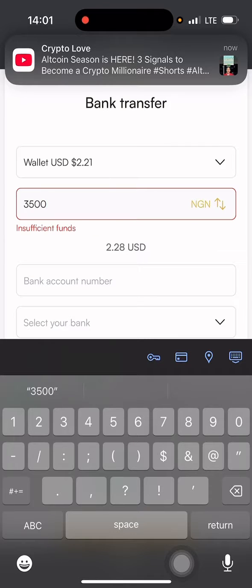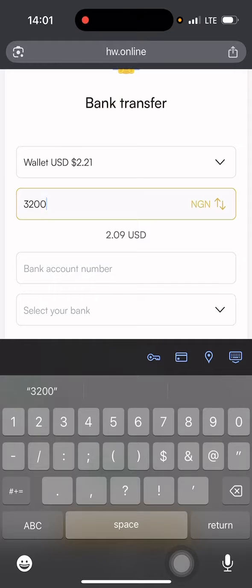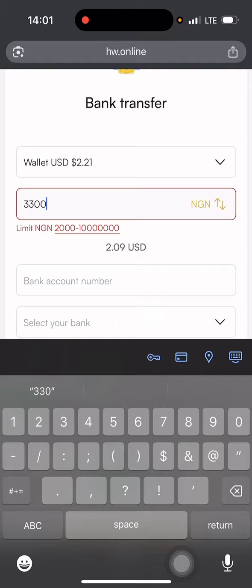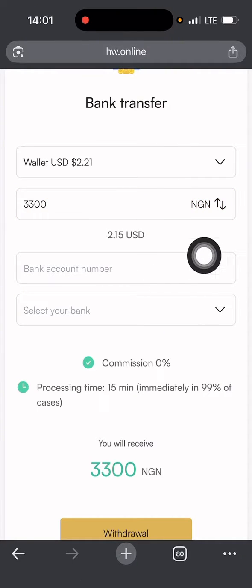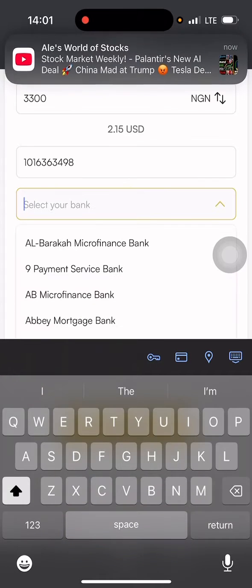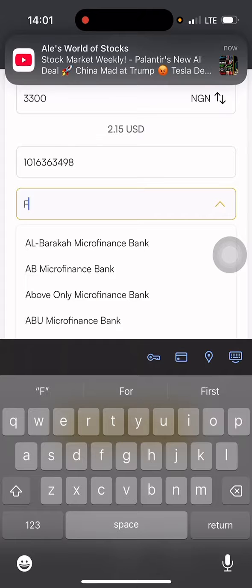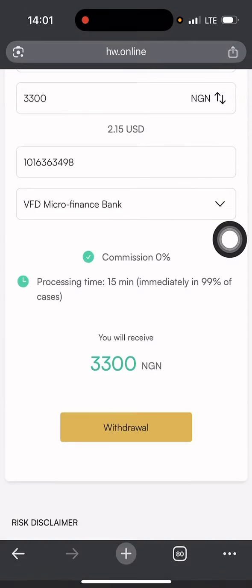So that's 2.28. Wow. And what I have is 2.21. So that means let me type 3,200. 2.09. I said 3,300. Okay, this is okay. So bank account number, I'll paste my VFD Microfinance Bank. Okay, let me confirm.